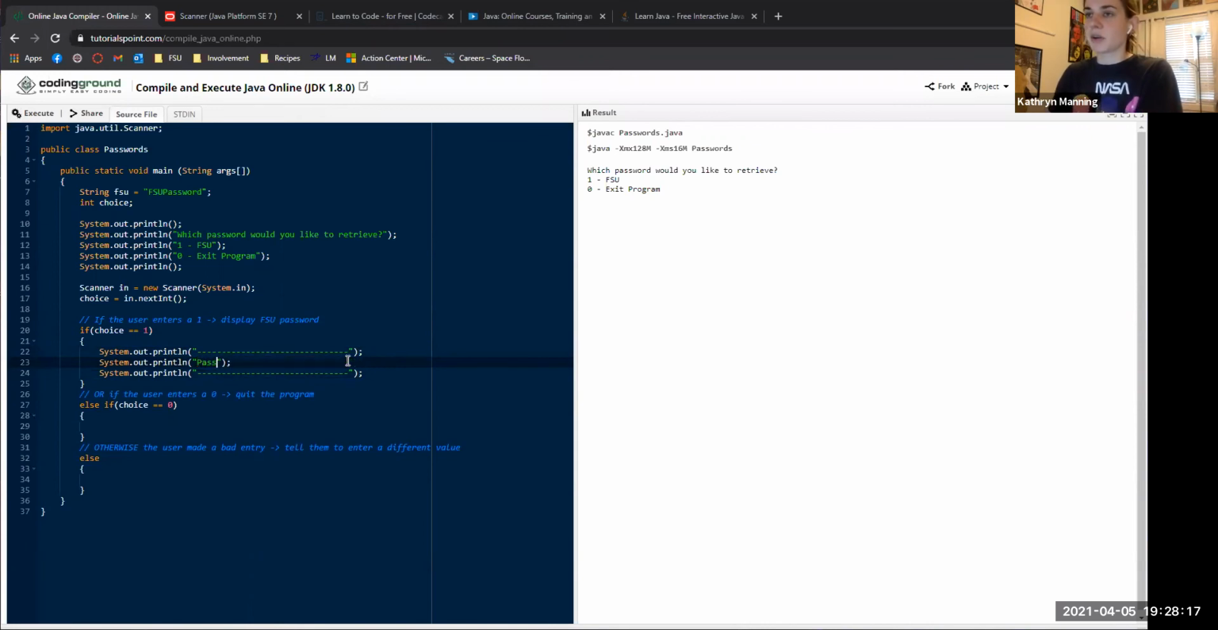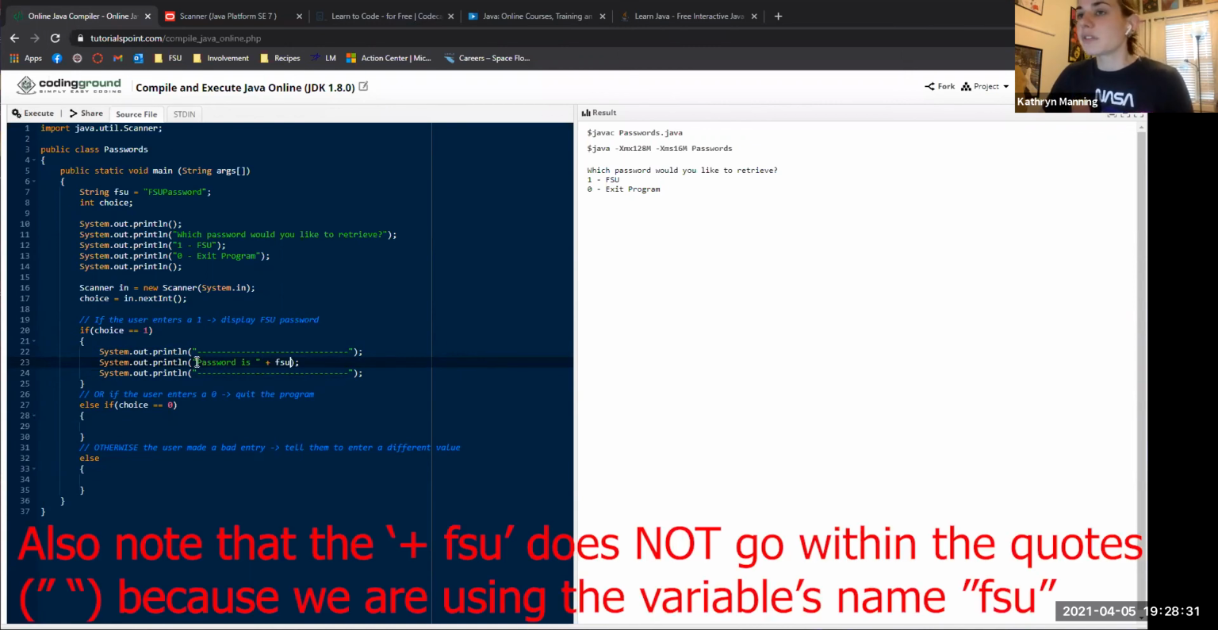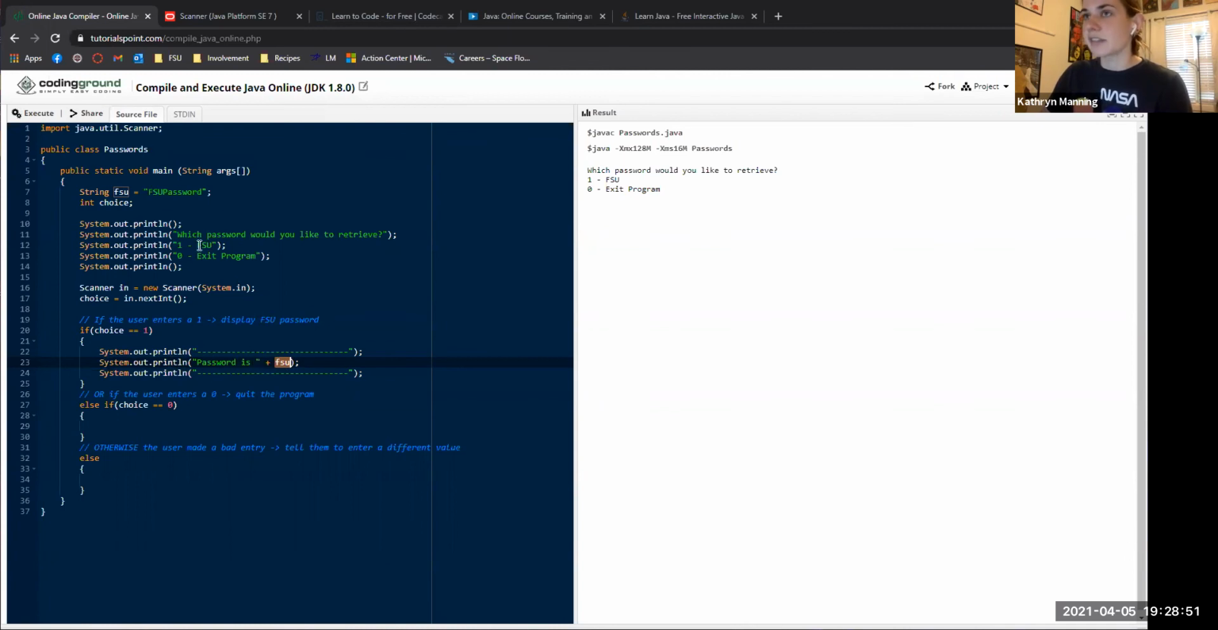We're going to write "password is", and then a space, and then we're going to write a plus sign and the name of our variable. So a few notes, we have this plus sign here because we want the System.out statement to print the value that's in our variable here. So it's going to print "password is", and then this right here. And we add a space here at the end because if we were not to do that, it would look like this.